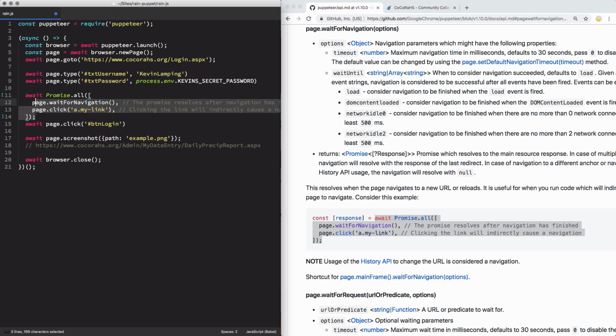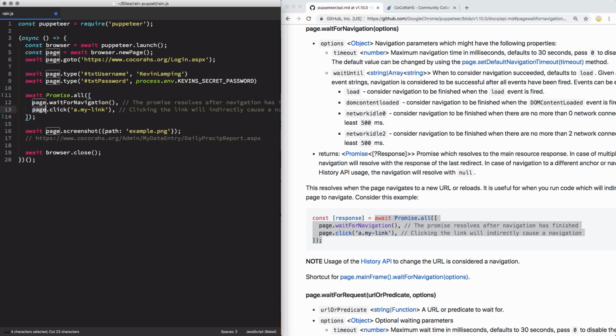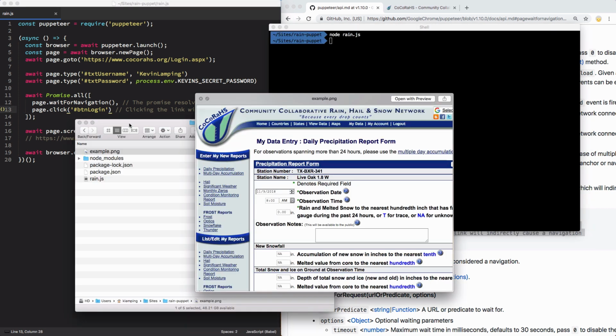So here we're going to have 2 promises that we're waiting for. We're waiting for the click action to complete, and then we're waiting for this navigation to return. So I'll copy this over, and I can actually get rid of that await, paste that in. And now if I save and run my script again, if I come back here, now you see the screenshot has been updated to be this input form, which is what I wanted.